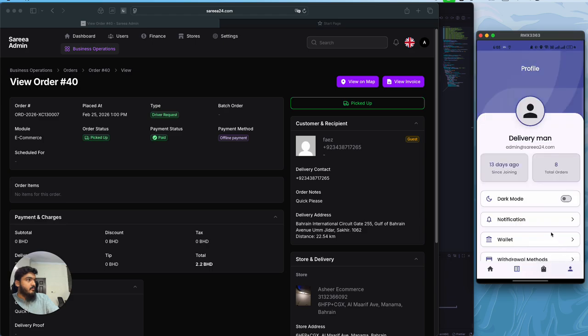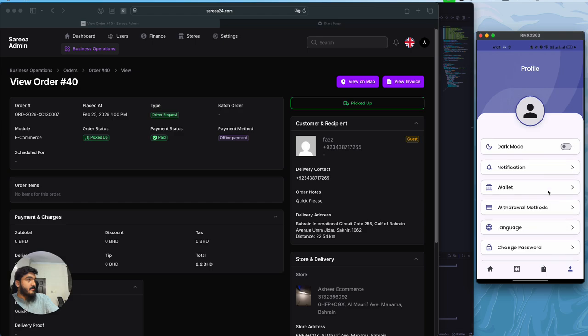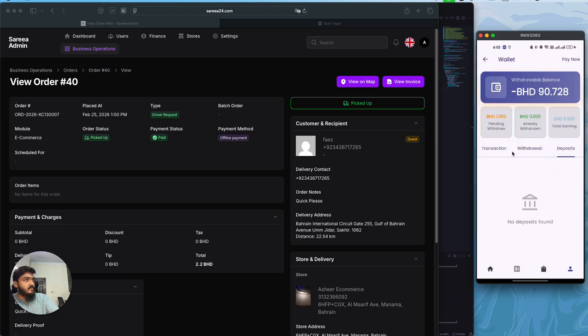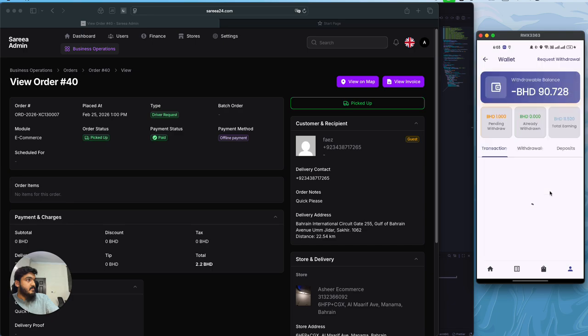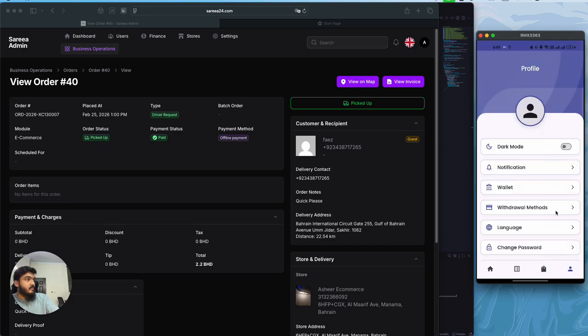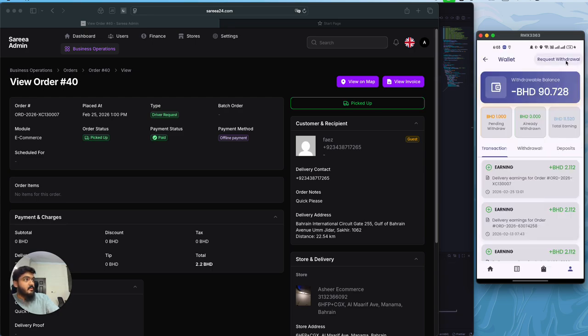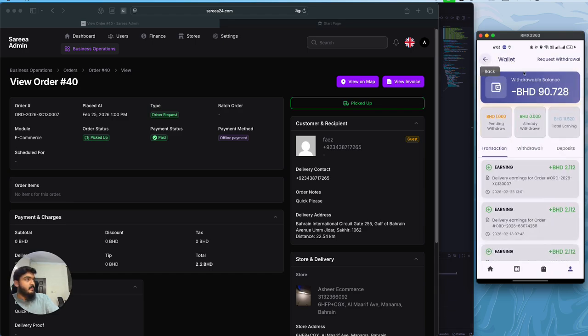Furthermore, we have profile. This is getting quite long, but there's dark mode. There's a whole wallet system. You can get the earnings, withdrawals, deposits, basically a full cash flow system. You can request withdrawals, so basically you can request your earnings. There are withdrawal methods, that basically where you add your account, IBAN, and bank name. Then these are used in the wallet when you request a withdrawal. So basically you choose the account, you choose the amount, you submit a request, it gets approved from the admin.